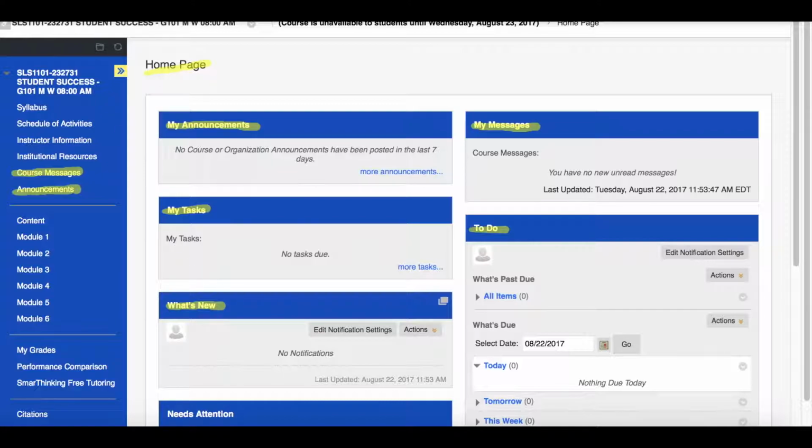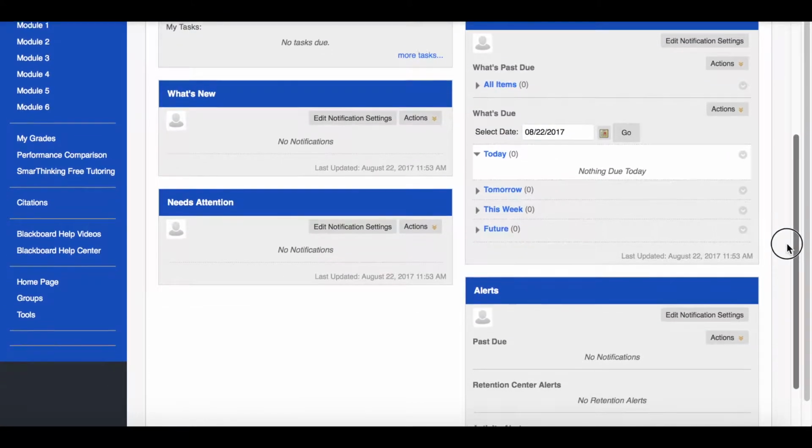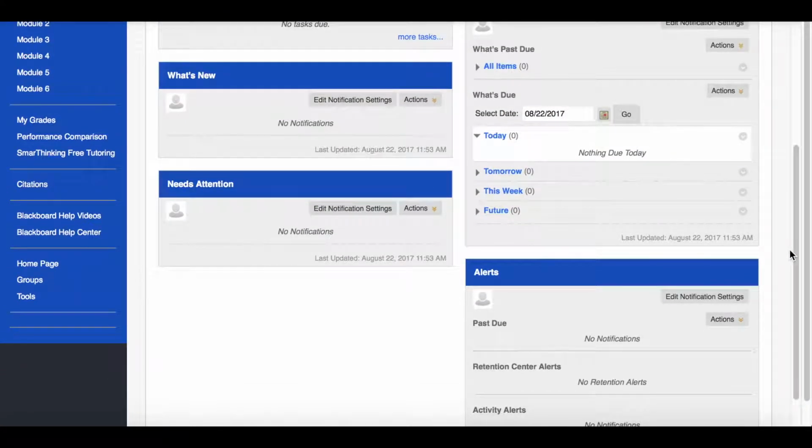items added to the course, and if you scroll down the page just a little bit, you can see a couple other options, and that makes up the home page for your class, and it's just a bunch of small modules, all of your information that you need to know in one place.